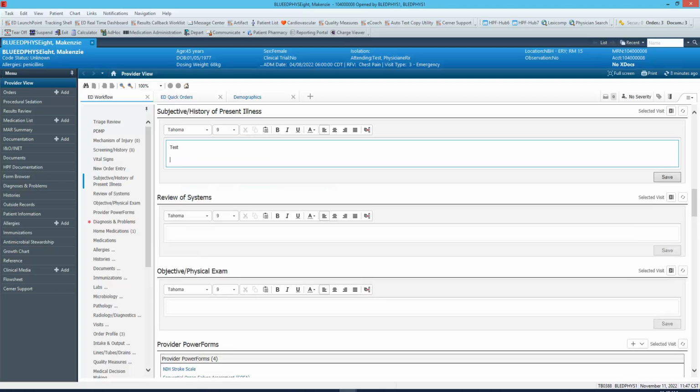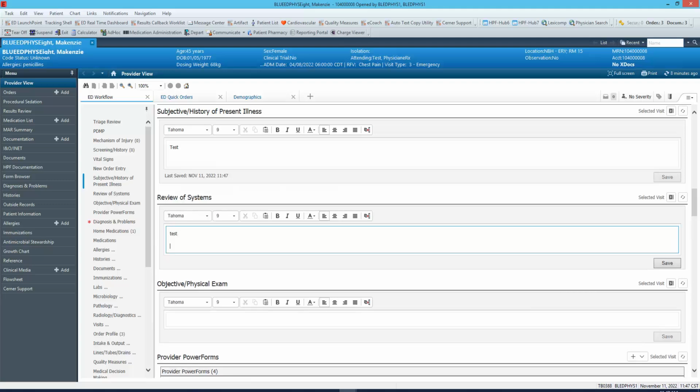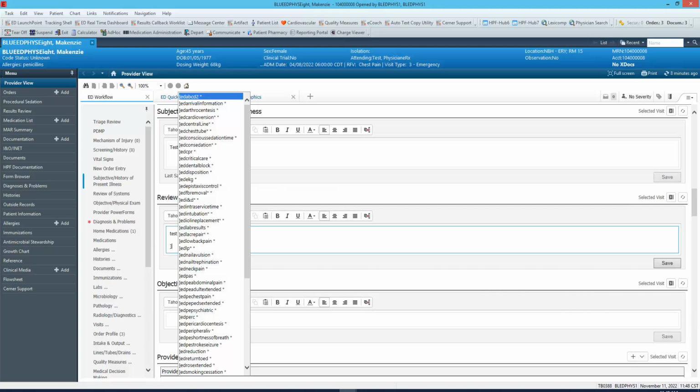Now once you have the information that you want, you can say save. And it'll save that information for you. Review of systems, the same functionality. You can type in here. You can bring some of those templates. Let's say, for example, I wanted to bring an ED specific one.